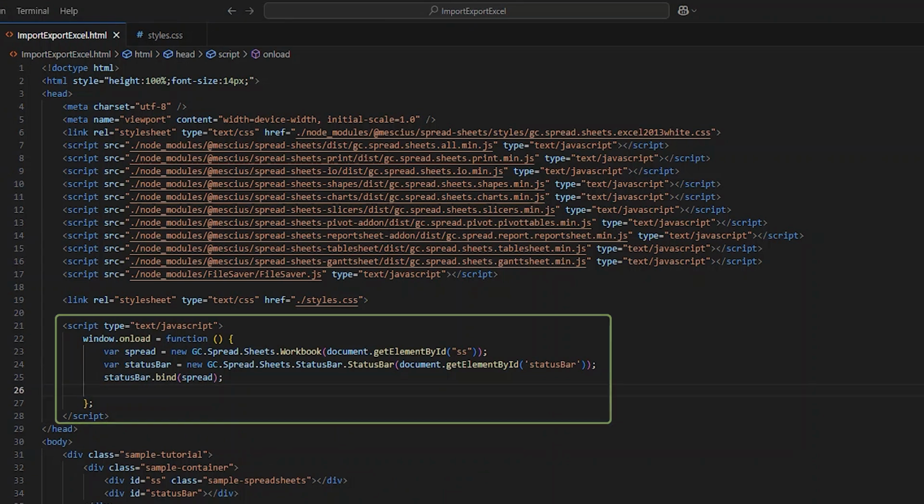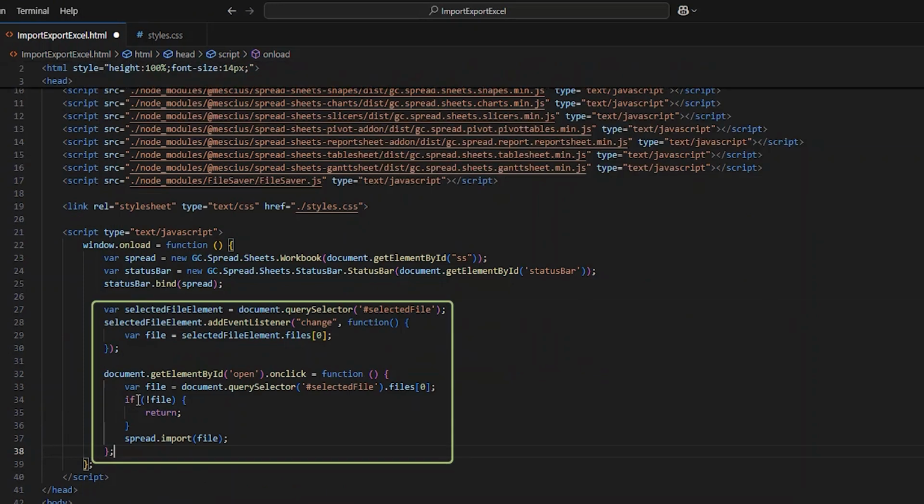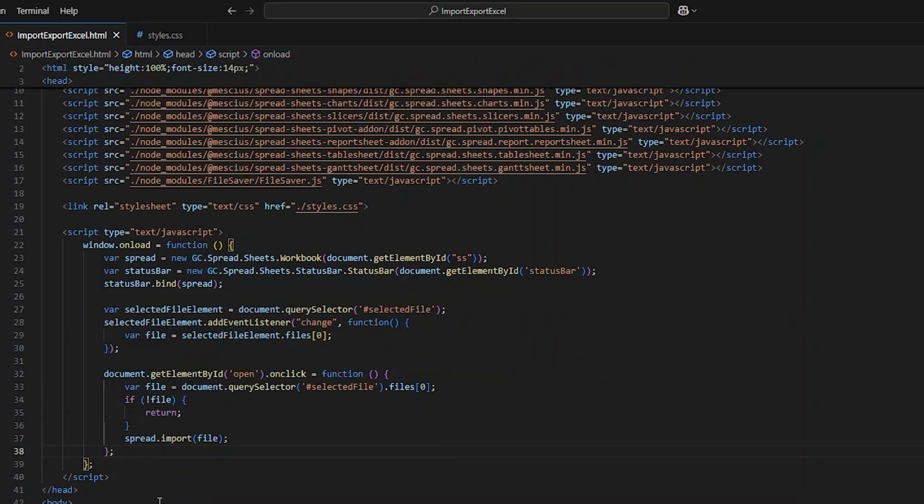Once the user clicks on the Browse and Import buttons, we need a function that will be called to select the file and open it. Add the spread.import code to load the Excel file in SpreadJS within that function.